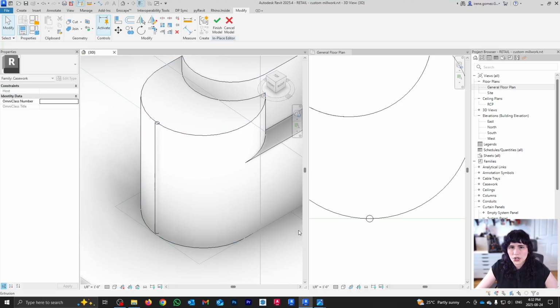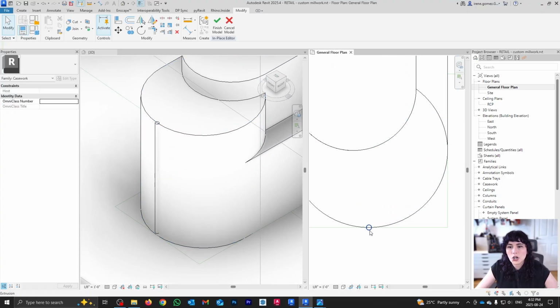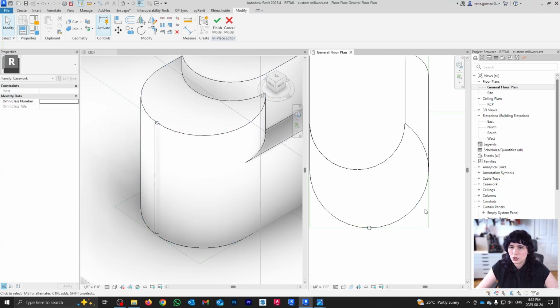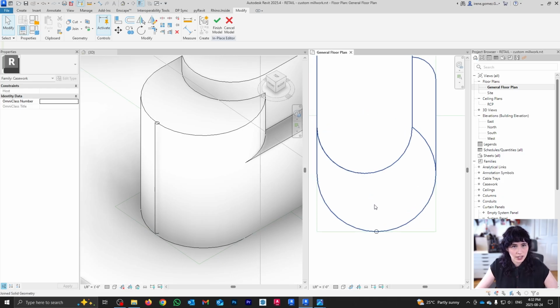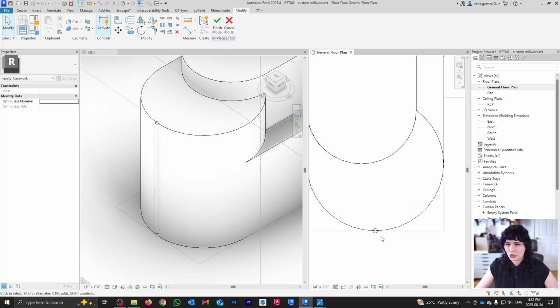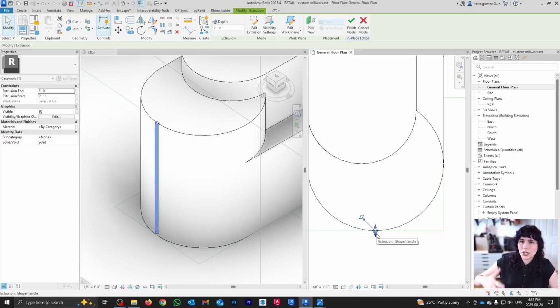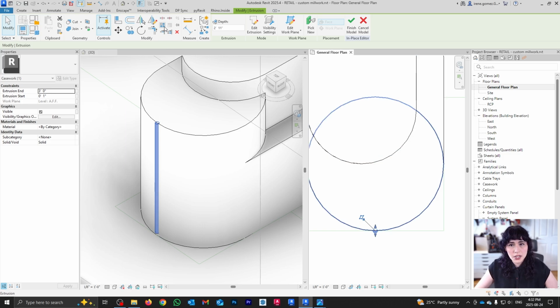Perfect. Okay, so with that out of the way, I'm not going to copy these guys because I'd have to do a million of them and it's going to take 10,000 years and nobody's got time for this. Instead, I'm going to use array, because within Revit you have two kinds of arrays. You have linear arrays, but you also have radial arrays. So I'm going to select this guy and go to my array command, quickie AR.